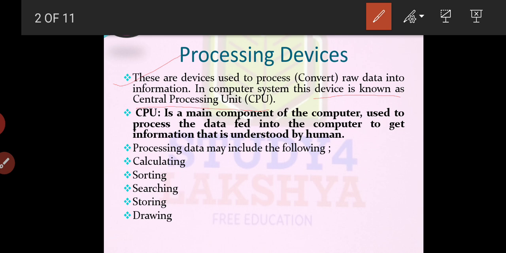The CPU is the main component of the computer, used to process the data that is fed into the computer. That data, the raw facts fed into the computer, is processed in the CPU, and we get information in a human-readable format. Processing data may include the following work: calculating.